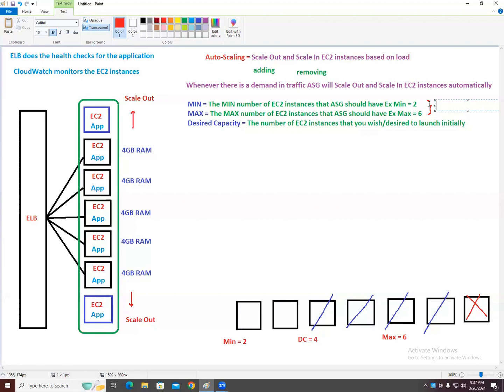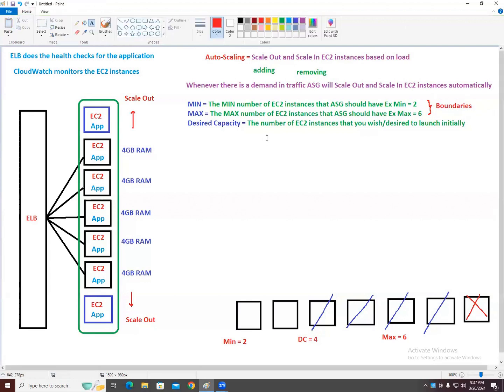Okay. So what are these? These are called boundaries. Just guys, hold on this topic. You'll understand, all the questions will be answered.